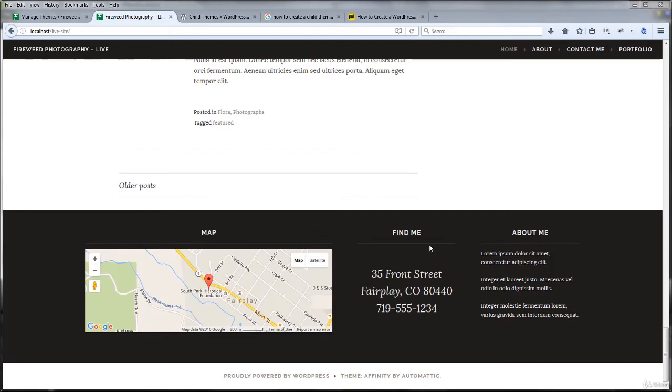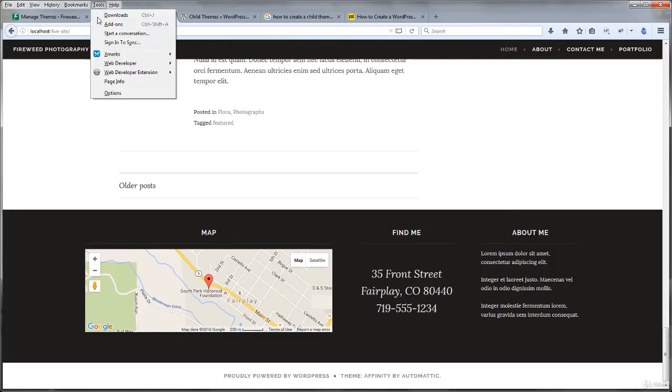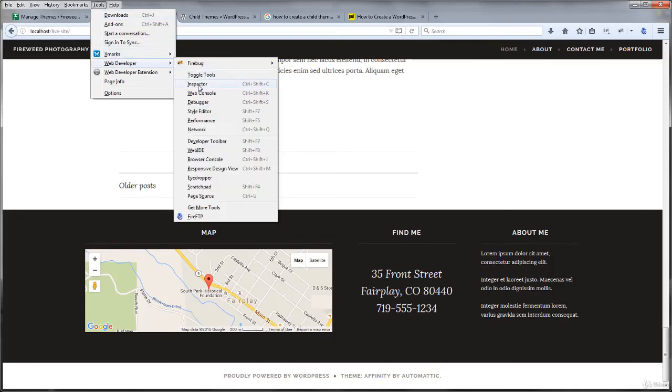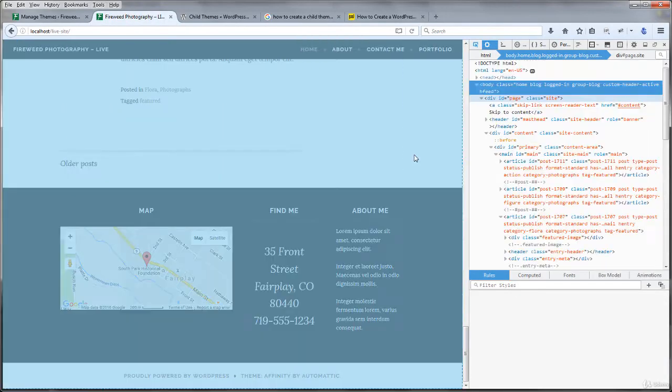Maybe we could choose something down here on the footer. For instance, these lines at the bottom of the widget titles on the footer aren't very bright. Maybe I could make those a bright white instead of this low gray. The way I'd find out what the CSS styles that I need to change are is by, in Firefox at least, going under Tools, Web Developer, and opening the Inspector.